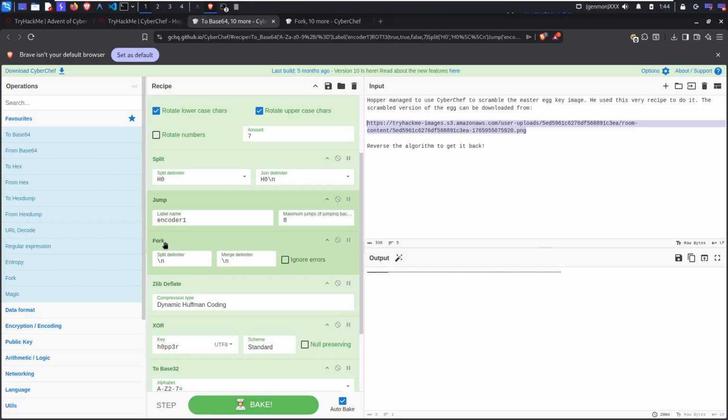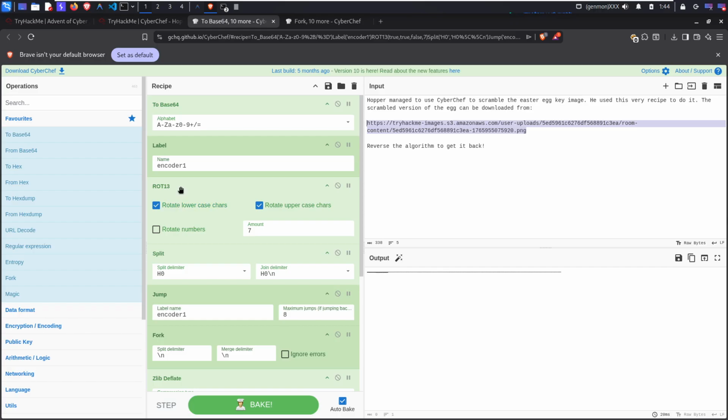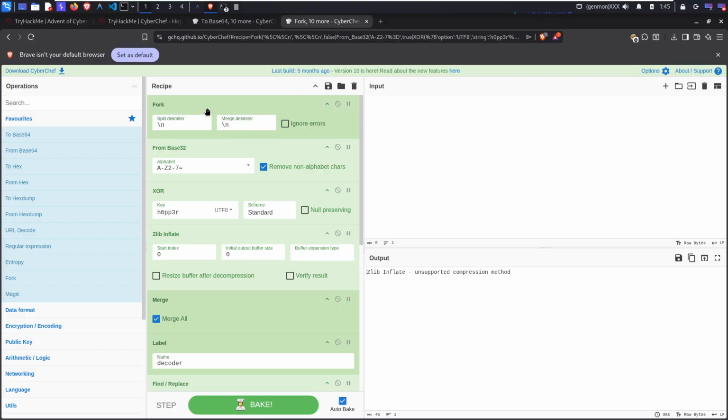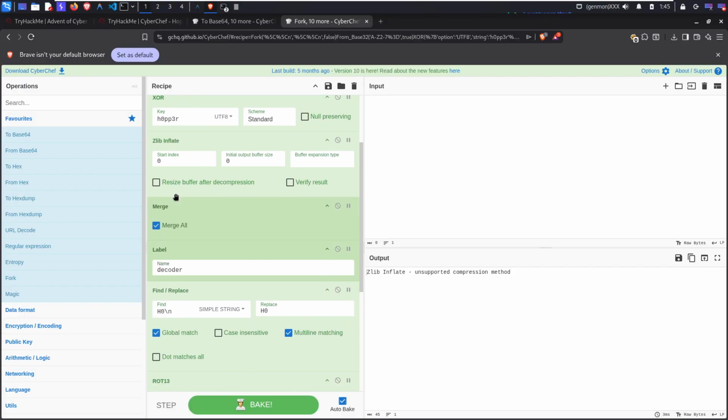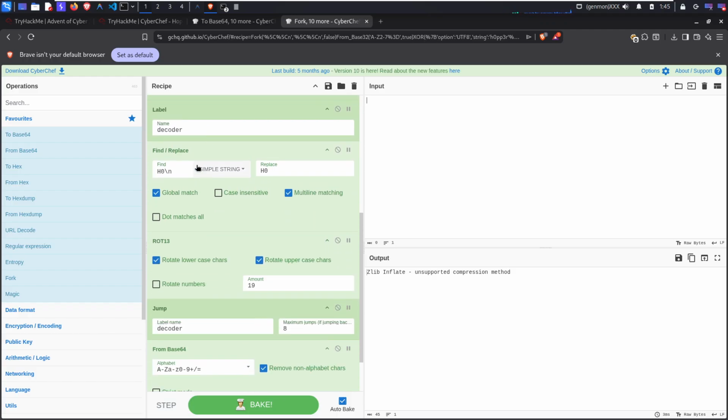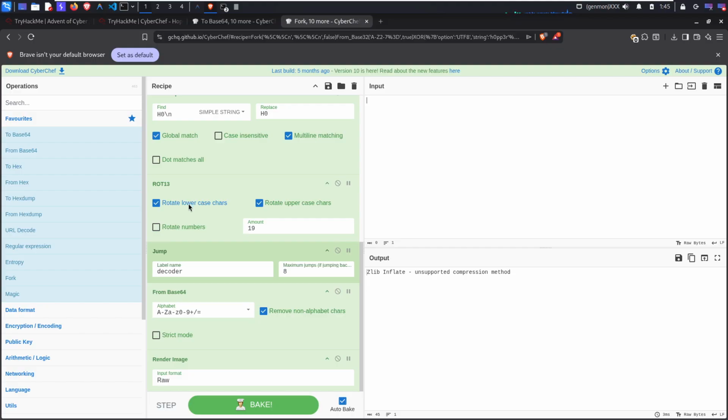As Hopper had done a fork, we will be doing a merge. Then similarly, if he has done rot13, we will be doing a rot13 as well. And he has done a to base64, so we will be doing from base64. So after doing all those operations, we come to this recipe: fork, from base32, XOR, zlib inflate, merge, and rot13.